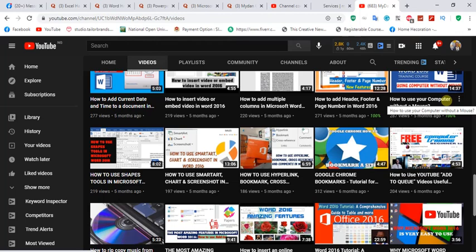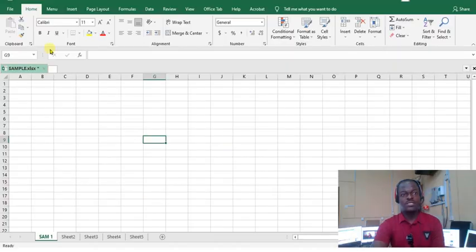So in this tutorial, our attention will be focused on the back end of Microsoft Excel. So let's follow step by step and see what we can learn. Alright, now let's have a closer look at some of the menus.